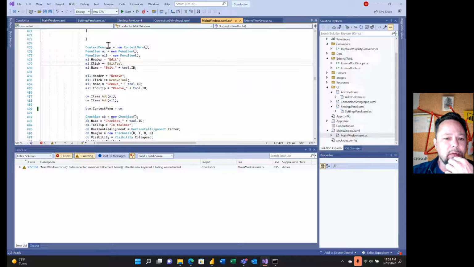Yeah, so let's see. So context menu, new context menu, menu item, and menu item 1. So really, this is adding menu items. So really, if I just want to take away edit, I just have to uncomment that. That way you can still remove it. And that makes sense to me. You should be able to remove it, but I'm taking away the ability to edit in the groups. It's just nerfing it a little bit.